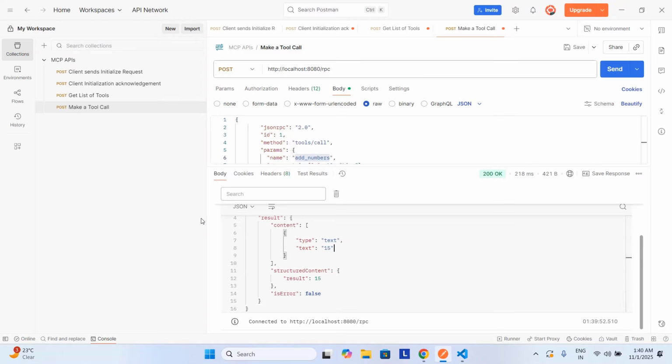So this is how an MCP works under the hood. I'll be coming up with more videos on different sections of MCP.